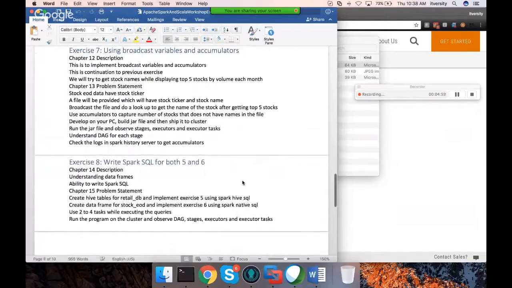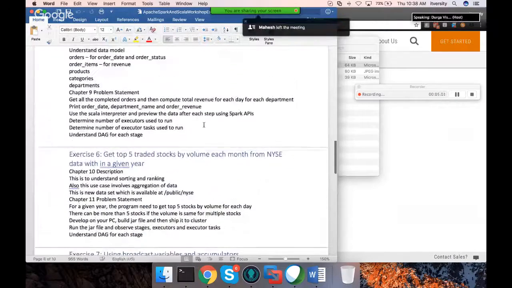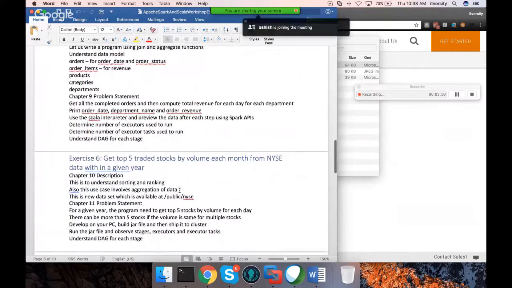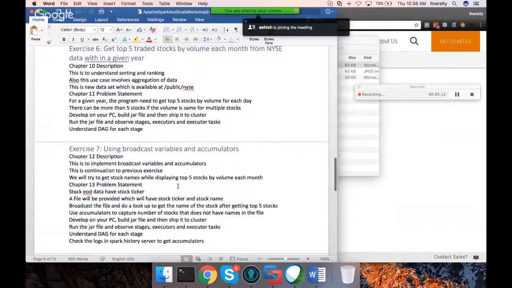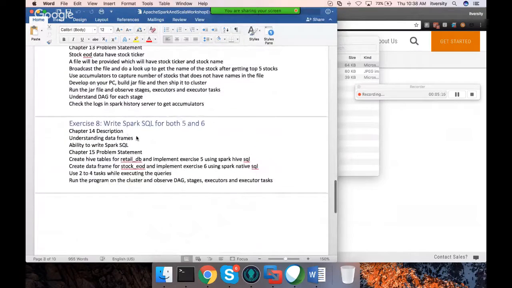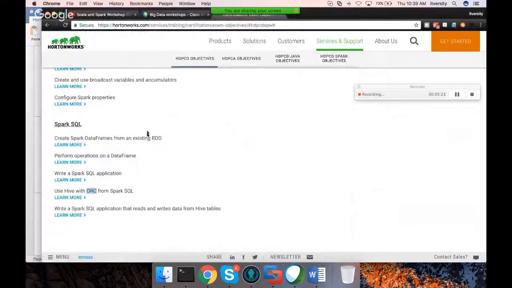So this is about 5 and 6. We have 2 here. 5 is compute daily revenue for each day for each department, and also get top 5 traded stocks by volume each month from NYSE data within a given year. So for these 2 exercises, we have to write programs using Spark SQL. Okay. So let me create the exercise.